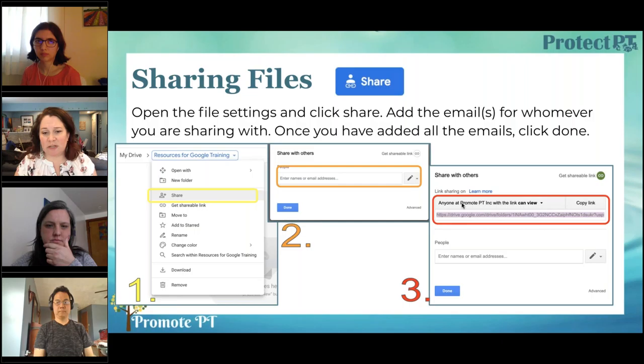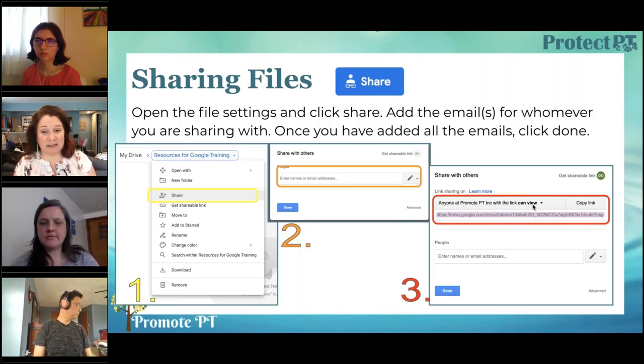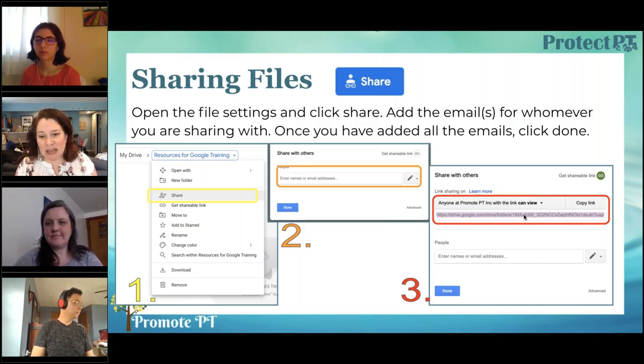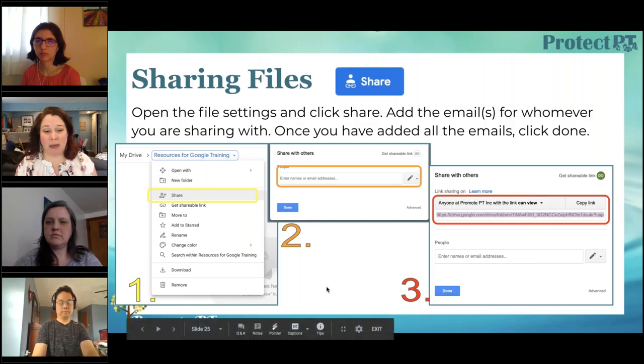And you can also click different share settings based on who you want to share it with. So for this particular file, anyone within Promote PT Inc., which is our organization, can view this link. So they can't edit it necessarily, but they can view it. And if I send the link to someone outside of our organization, someone that doesn't have that promotept.org email, guess what? They can't open it. Even if I go to share something and the sharing preferences are not changed, they cannot open that document. So it has some internal functions there.